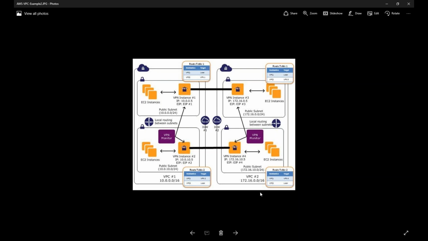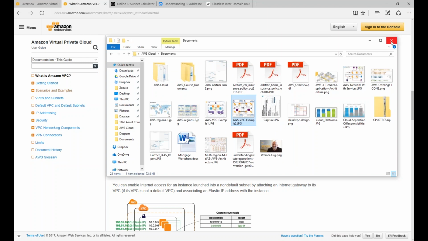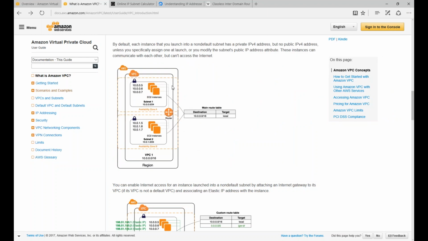Can I attach 2 IGWs to a VPC? No, you can only have one. Alright, so you're getting it. There are routing tables attached to each subnet. How many routing tables are there for VPC 1? Two. And they are attached to each of the subnets. This routing table is attached to this subnet, and this routing table is attached to this subnet. We will learn that later. But now let's come to this picture.